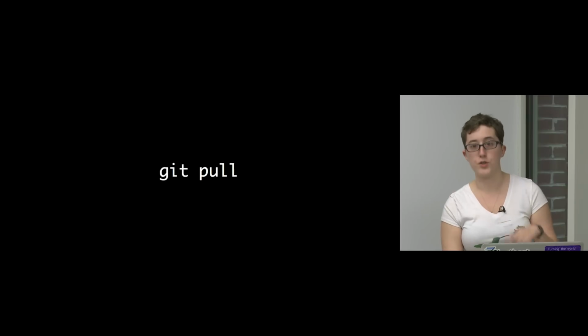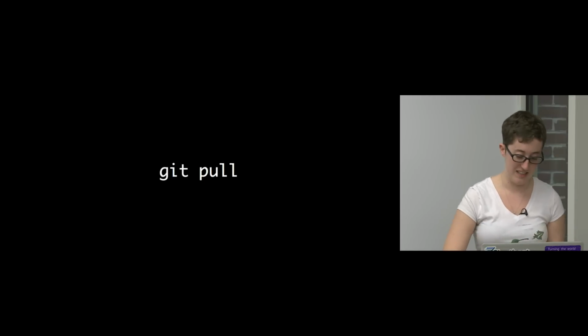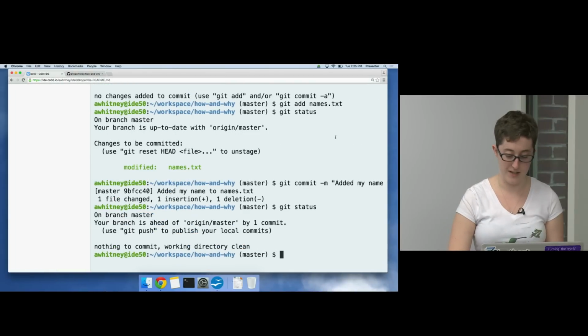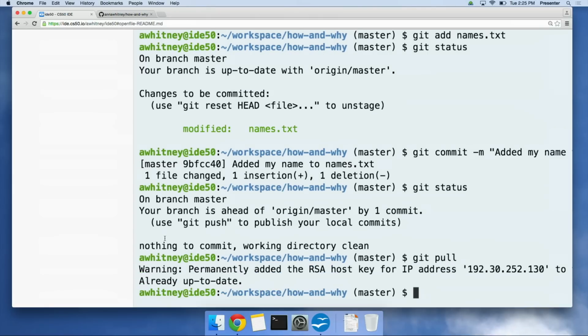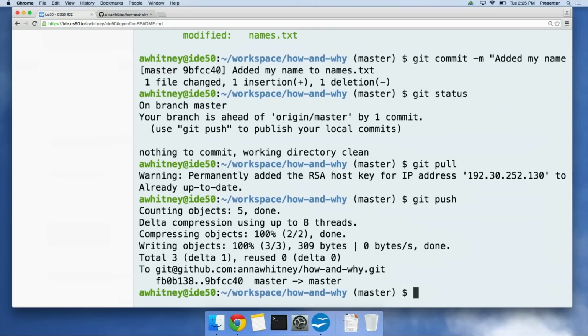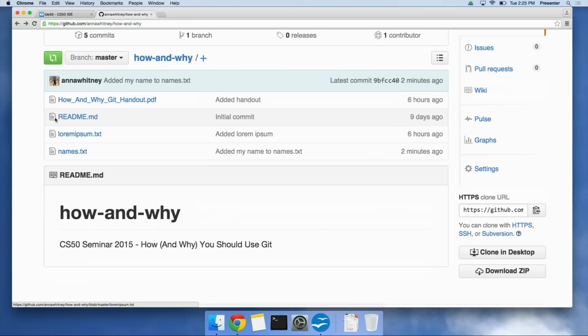But before you push your changes to the remote repository, you always have to pull to make sure that there haven't been any new changes in the time since you first made that change. So we're going to do git pull. And it says already up to date, because presumably none of you pushed while I was doing this. So now I can do git push. And now, if I go here, I can see that the most recent commit is this one that I made. That change is now in the remote repository.